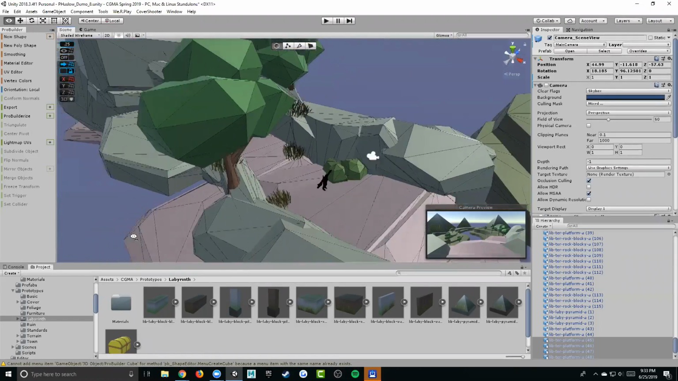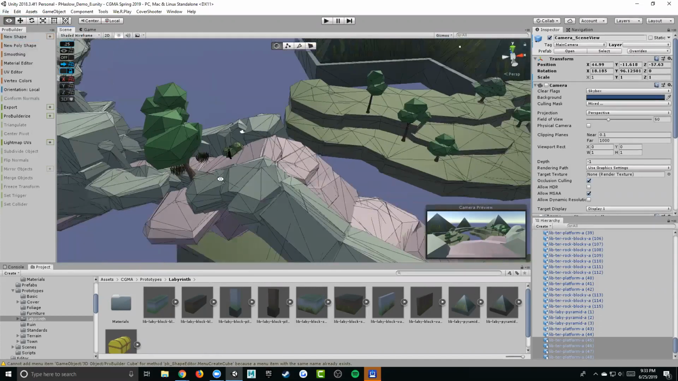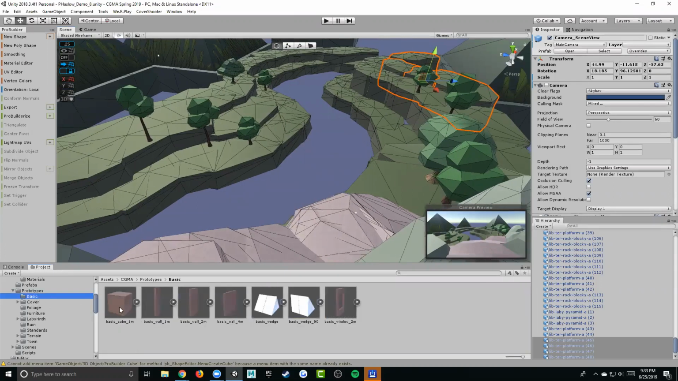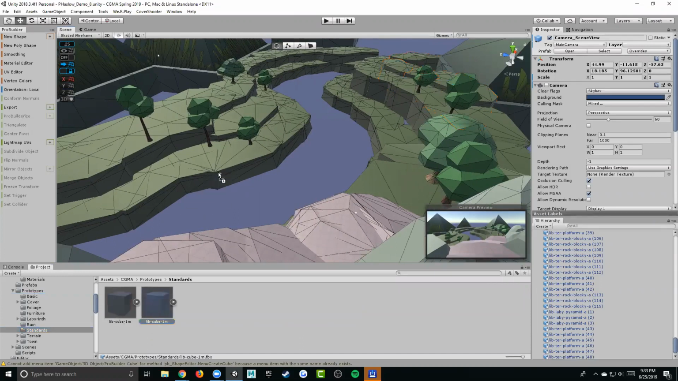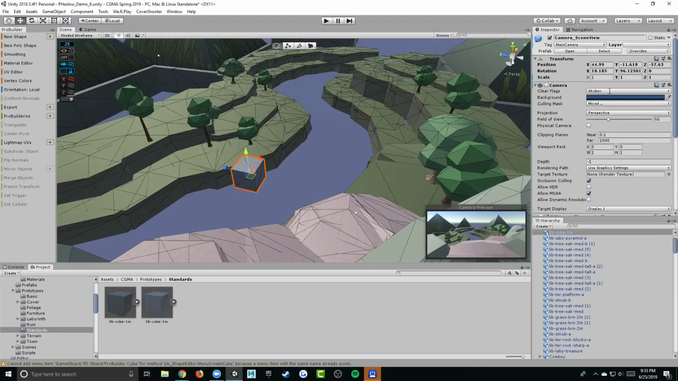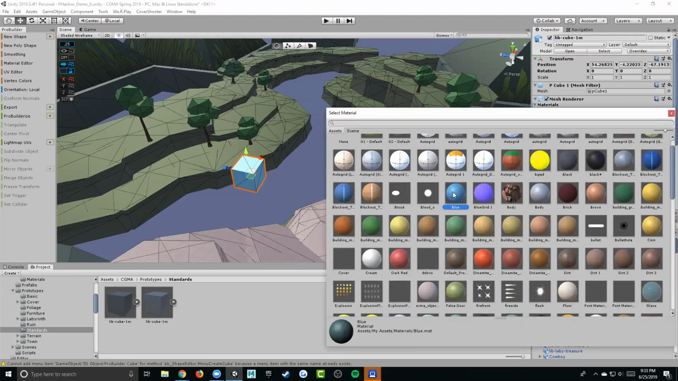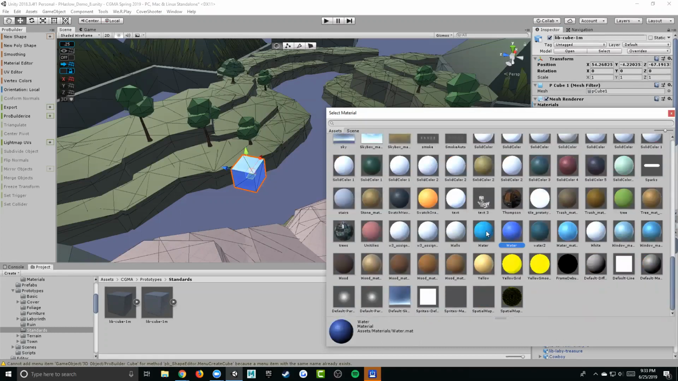So yeah, let's put our cowboy here. Actually, let's do one last thing. Let's just take our basic cube here. Should unlock the camera, I guess. We can put water on this, or blue maybe. Do we have a water material? I think we do still. Good enough.